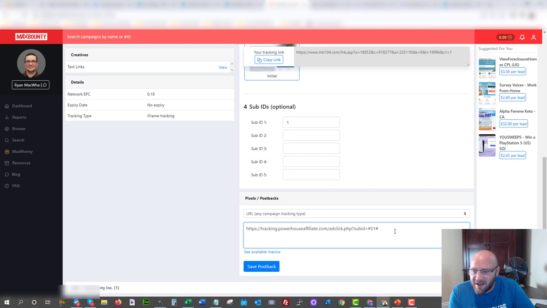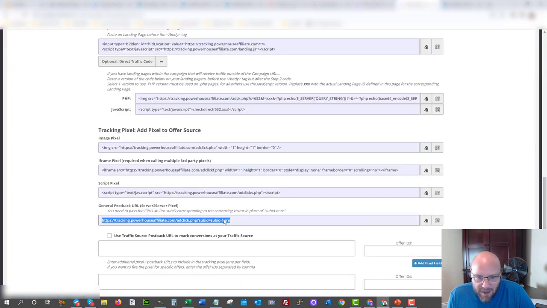So now every time a conversion happens on Max Bounty, it's going to fire this link and it's going to send back the variable that we've sent into sub ID 1 from CPV Lab. CPV Lab will receive this and say, boom, there's a conversion. So let's save that. And now you can see it has been saved. So every time there's a conversion, it's going to come back in to CPV Lab Pro.